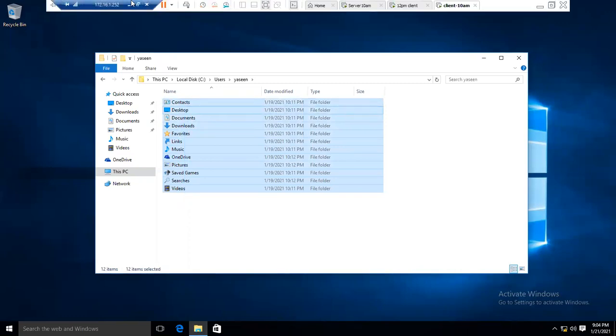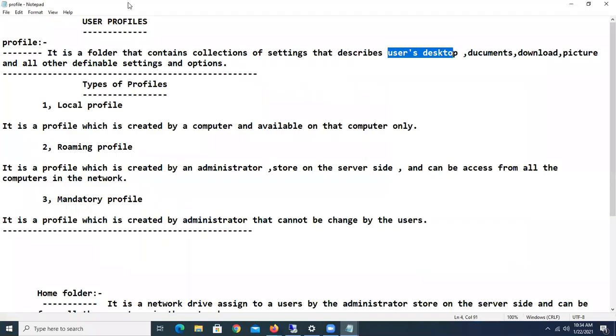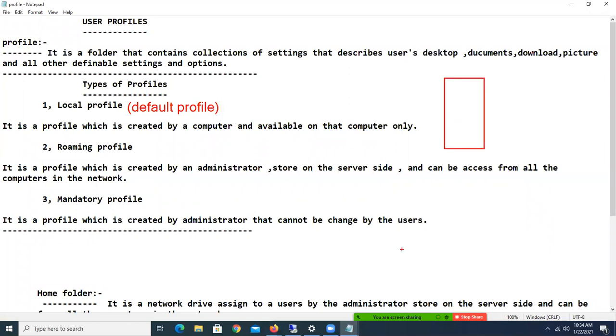Okay, now come to the main point. Profiles, we have three categories. One is called local profile, one is roaming profile, and one is the mandatory profile. Apart from the three, the first profile we call local, and local is also called the default profile. So who creates the local profile? That profile is not going to be created by anybody.